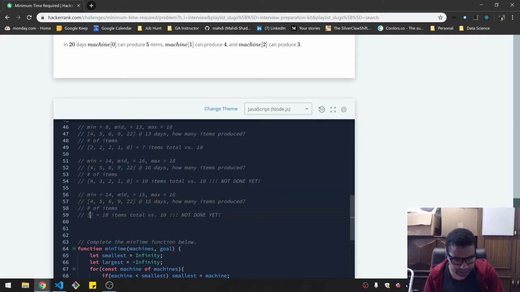Okay, cool. So 15, 4 goes into 15 2 times. 5 goes into it 3 times exactly. Wait, am I getting something wrong? Hold on. 4 goes into 15 3 times. That's my mistake. 6 goes into that twice, then 1, then 0. Okay, so a little bit different. Now we have 9 items total versus 10. So here, now we know, hey, we can definitely bump this up a little bit.